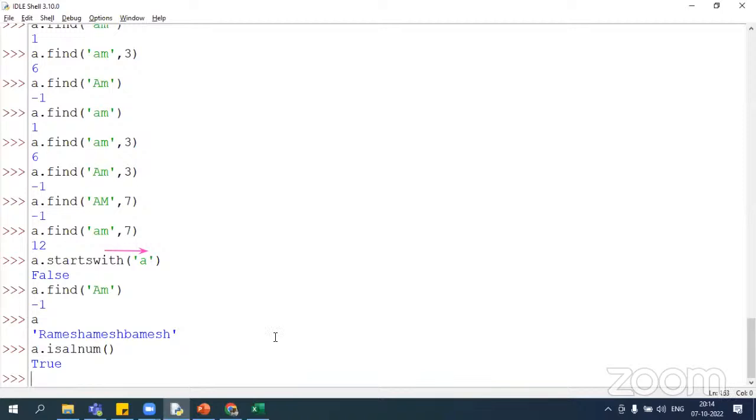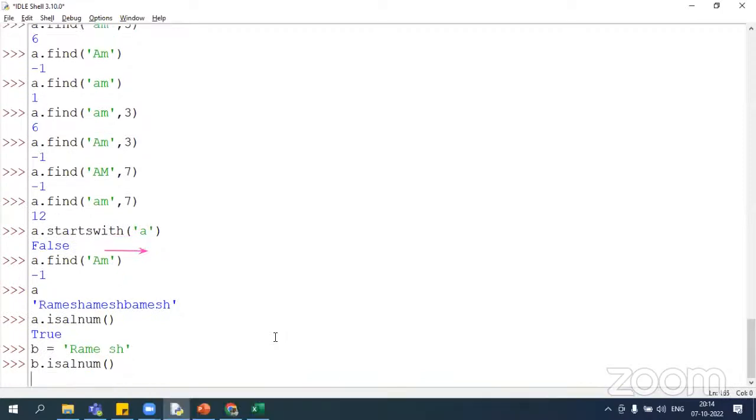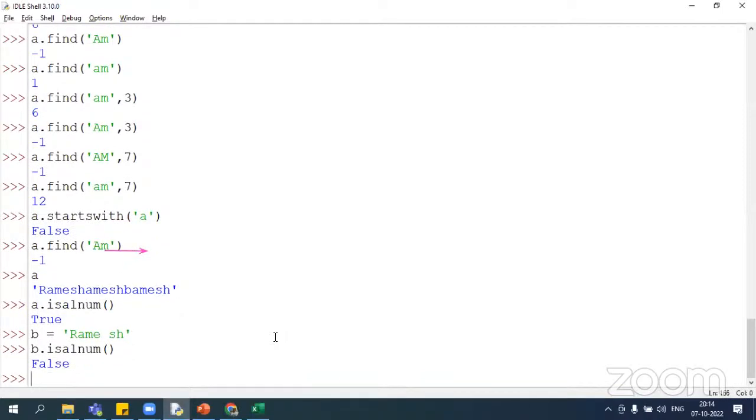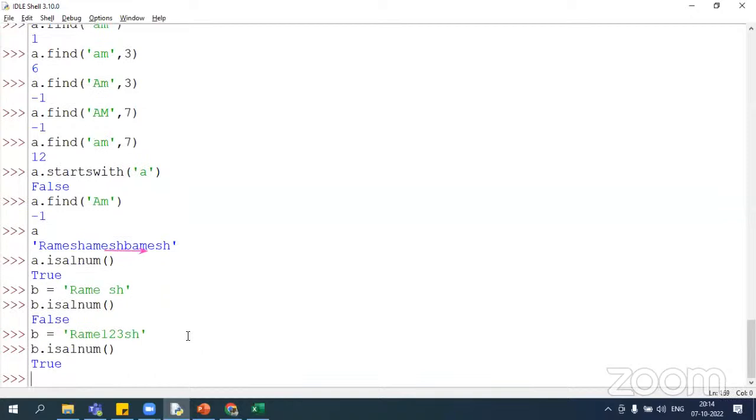But if my string is, suppose, like this, "ram ish", there's a space. If I say b dot isalnum, it will return me a False because there's a space in between, which is neither an alphabet nor a numeric. If I had given "ram123ish", then this would have returned me a True. So this is another string function.